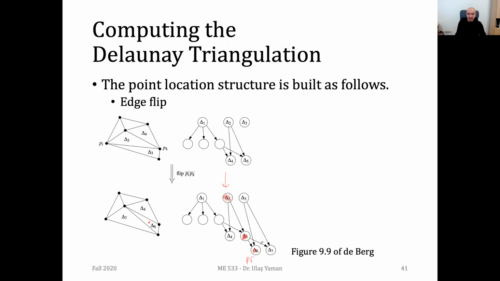So you need to continue until you come up with a triangle which is a leaf of the data structure, and once you find it, then you can stop and say that your point is inside delta 6, and you need to further do triangulation with delta 6. Any questions, guys, about how to locate the points inside using this data structure?